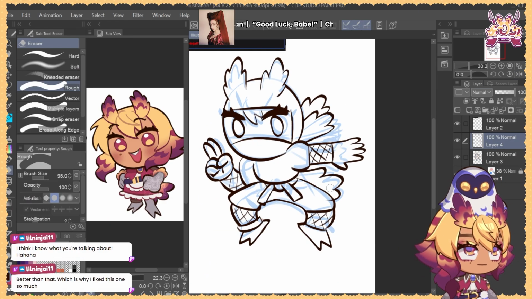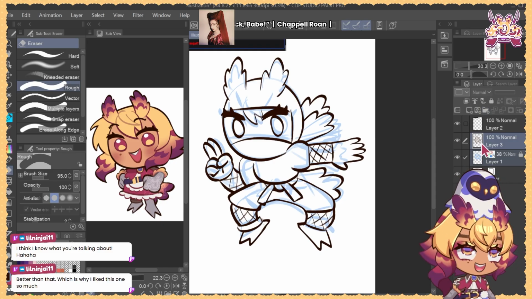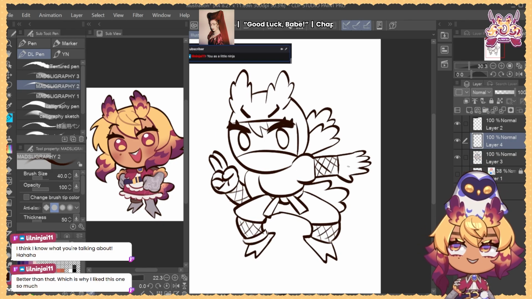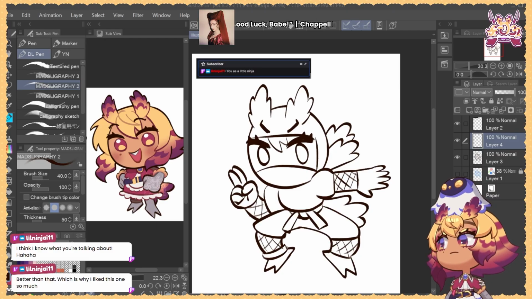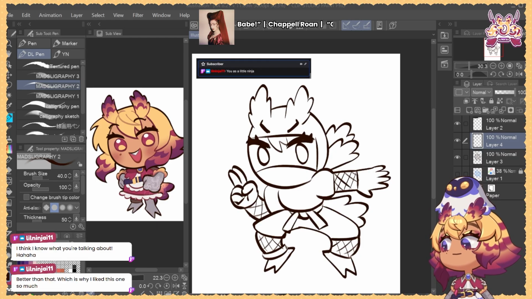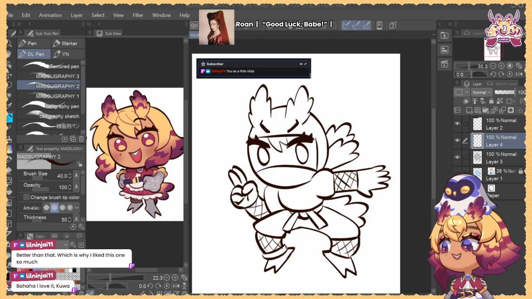Pretty good. I think it's pretty good. I have to make it a little better, but not bad. Maybe I'll keep the draft line, so that's what she's missing. Her big old angular. There you go, yay! Oh yeah, there goes my timer. Yahoo! 10 minutes. Better than that, which is why I like this one so much.